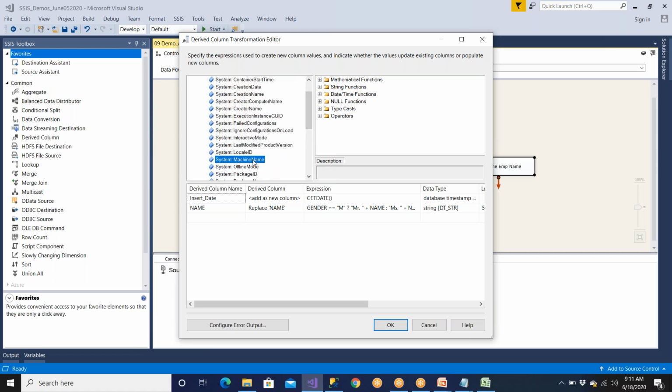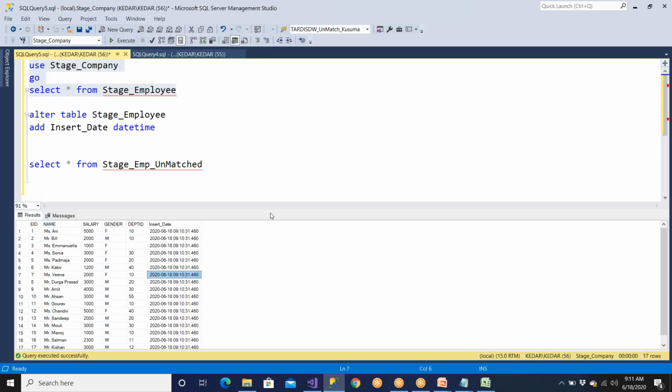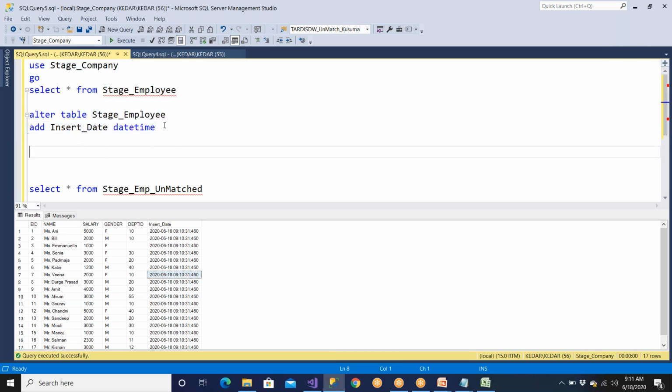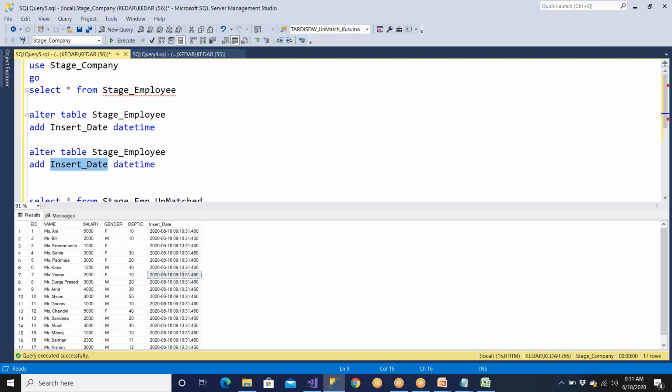What is the machine name in which it is running? What is the username, creator name? A lot of things are available here. For example, I would like to have who is the user running the package. Let me alter the table. Let me have it here. So user or the creator, whatever you would like to have. Creator of the package. User name.